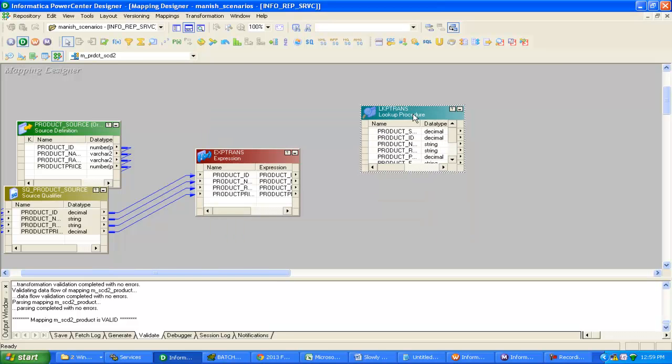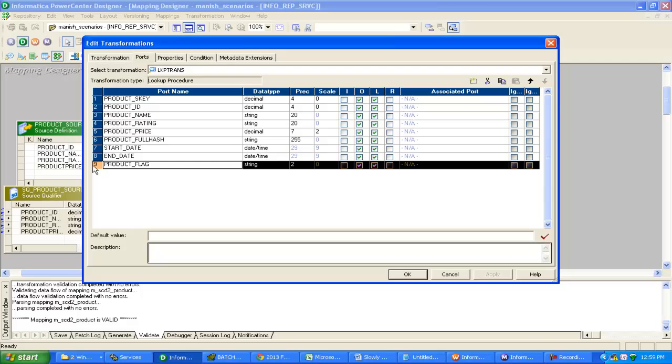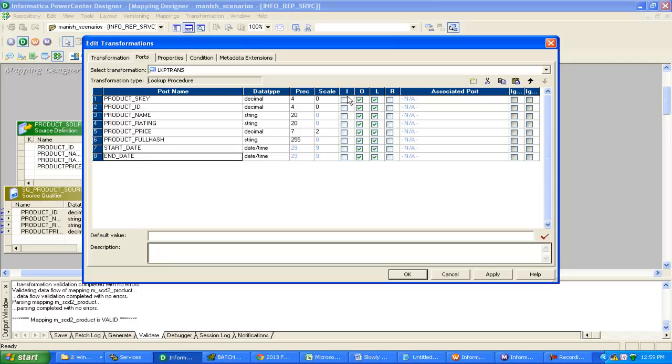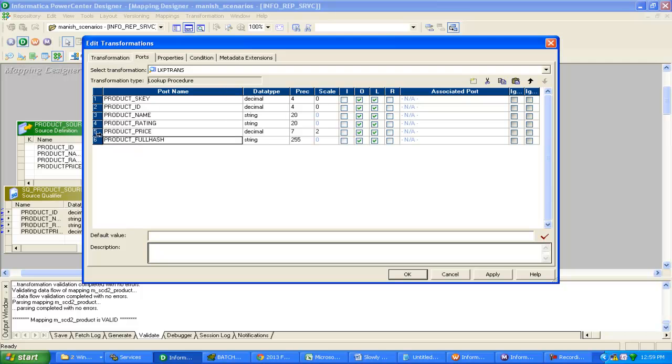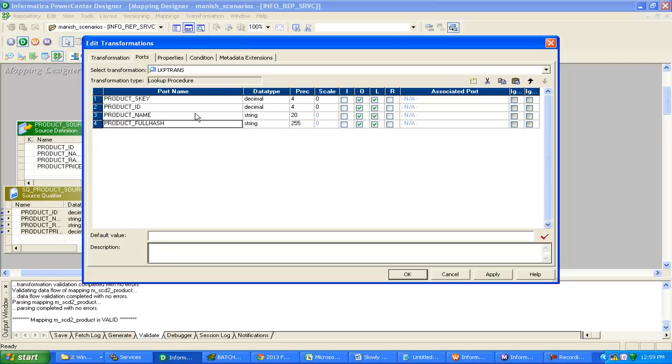Okay, so which columns are not required here? The flag column is not required for doing the lookup, the start date and end date are not required. The hash key is required. Price is not required because the combination of price, name, and rating is there in the full hash. So these columns are not required. Product ID is required because based on this product ID we will do the lookup. Product SK is required because if there is any update on a record, based on this SK we will update.